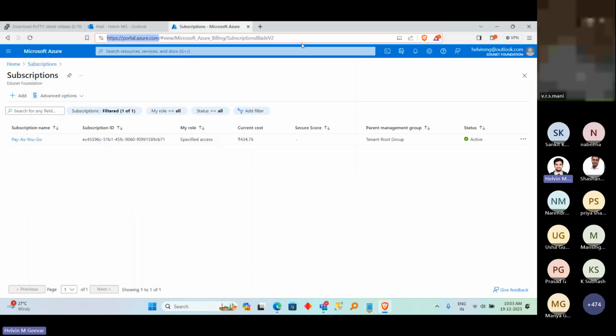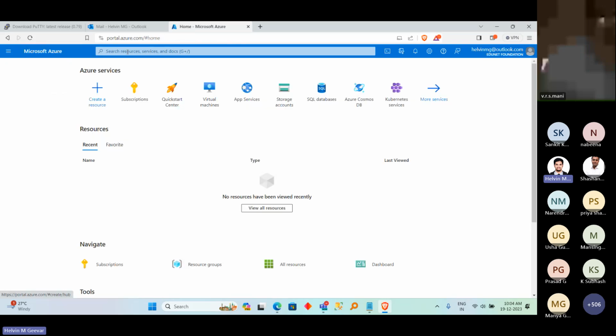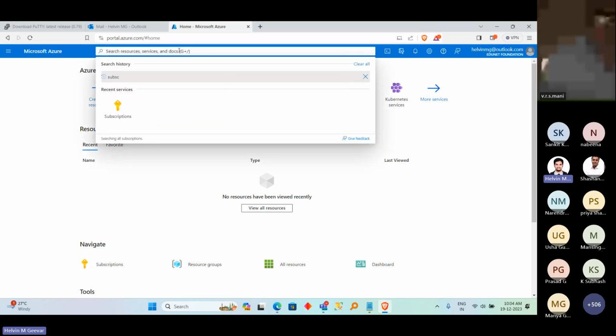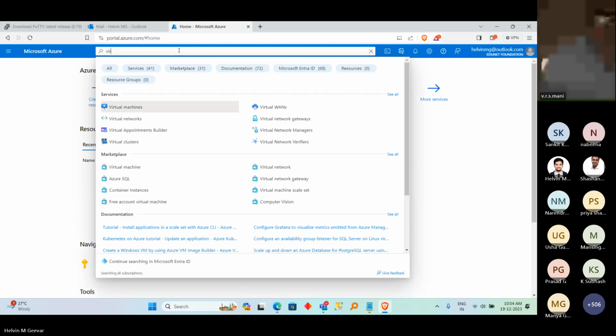As somebody said, a virtual machine is nothing but a virtual copy of a physical machine. I absolutely agree with that. We are getting a full-fledged computer which is created with the technology of virtualization, and we are creating it in the cloud. So I'm quickly going to create a virtual machine. How to create a virtual machine? From the home screen, if you can see the services, choose virtual machine here, or you can search for virtual machine.